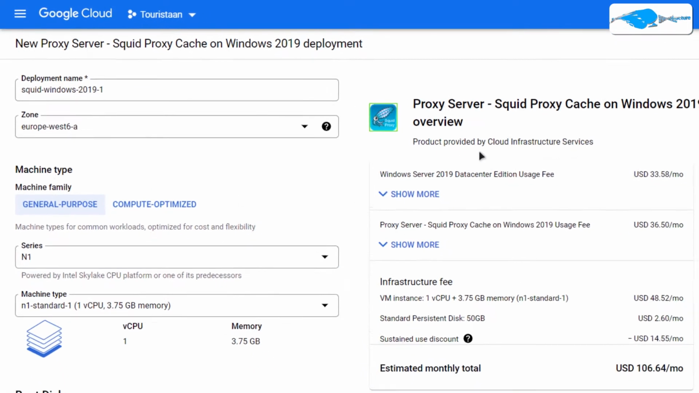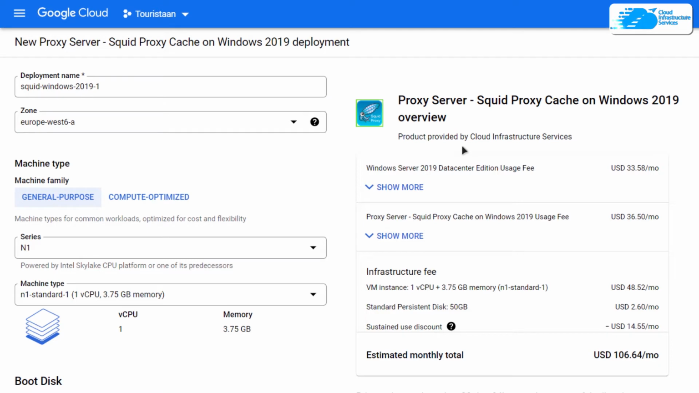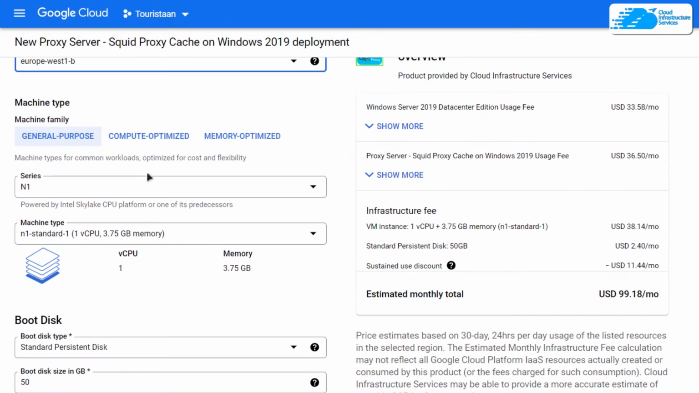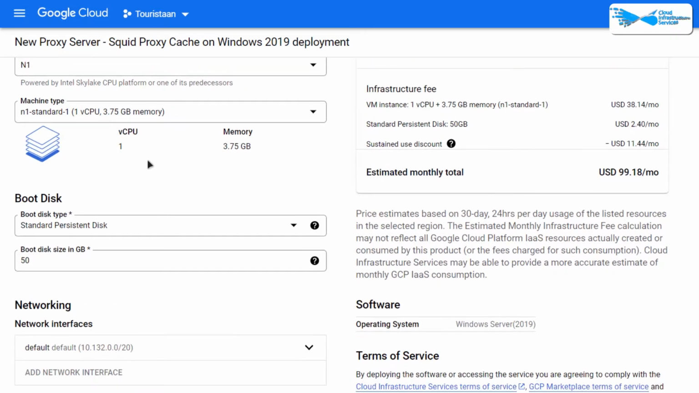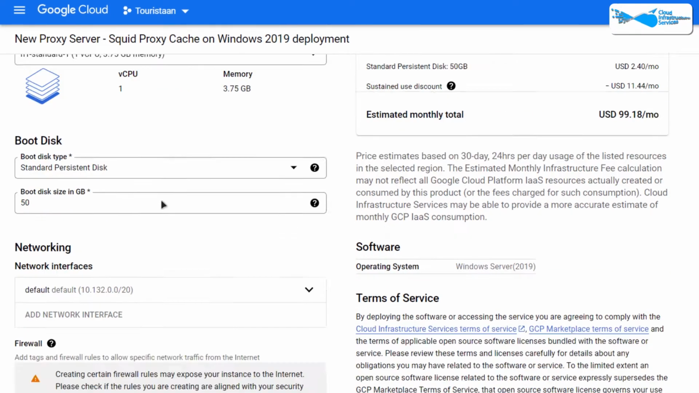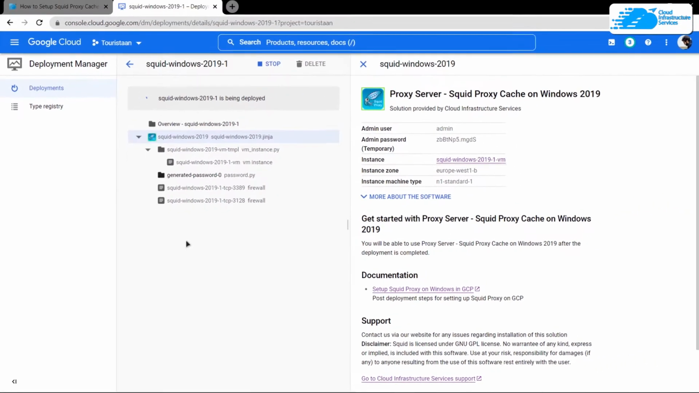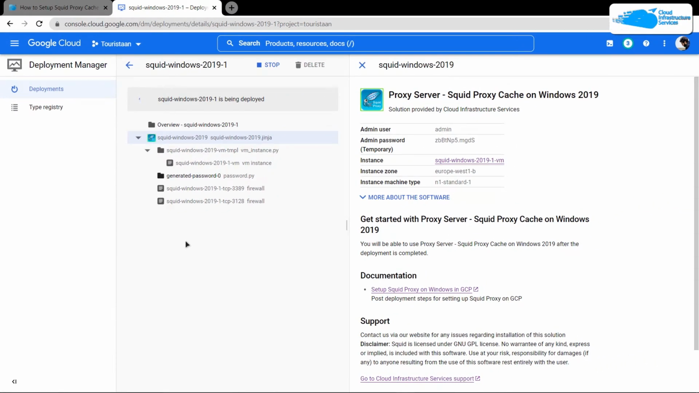After that, you would be brought to this page from where you can customize your virtual machine. So give your virtual machine a deployment name and then choose a zone or region where you want to deploy your virtual machine. After that, scroll down and choose the machine type of the virtual machine according to your requirements, and also choose the disk space for your requirements. And then you can leave the network settings as default and then accept the agreement and click on deploy. After that, you need to wait for the deployment process to complete.